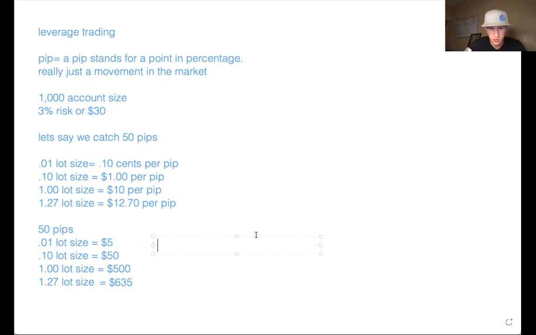Now, same 50 pips. Now let's say you've got a lot of money. You have to understand too, this can sway in the opposite way. And this is why we only risk 3%. Well, I only personally risk 3% per trade. Now, let's say we have a 10.0 lot size. Now it's going to be $100 per movement. That's going to be 5K right there.